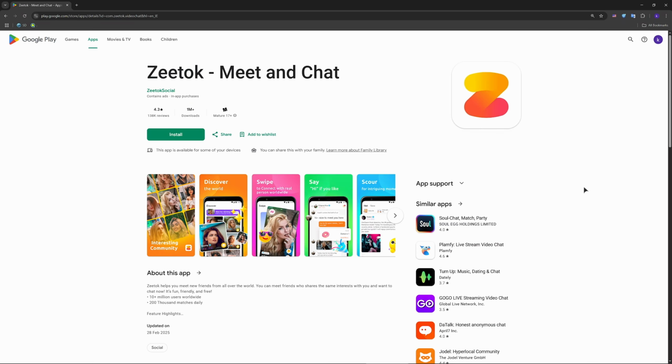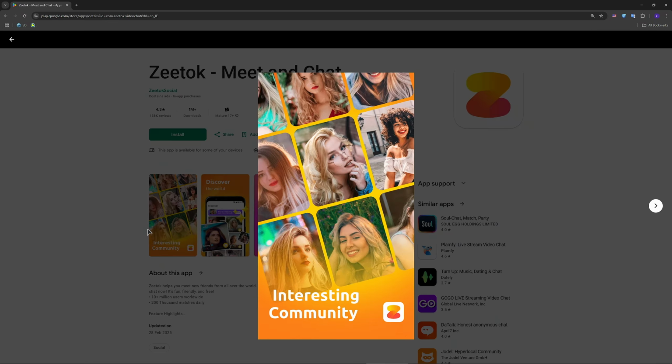So firstly, begin by downloading the ZeeTok app from the Google Play Store or App Store. Set up your profile with clear photos and complete the verification process to build trust with potential chat partners. ZeeTok allows you to connect with users worldwide through text and video chats.